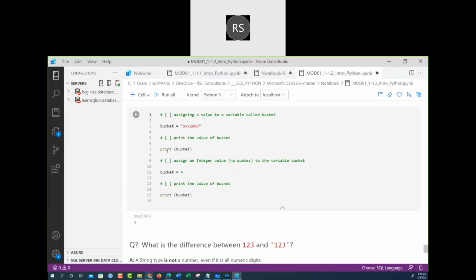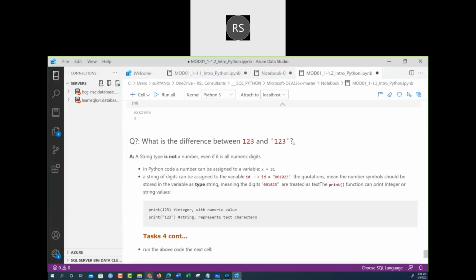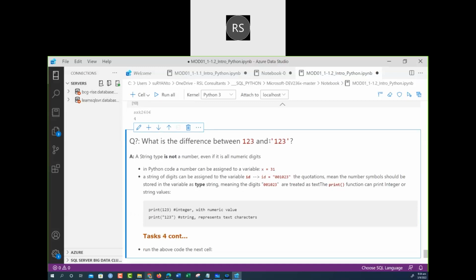Okay, change variable type with reassignment. This is a string, and after that, print, it is a string. Then you change to numeric, then it becomes an integer. What's the difference between 1, 2, 3 and the quoted one? This one is a numeric integer. This one is a string. That's the difference.